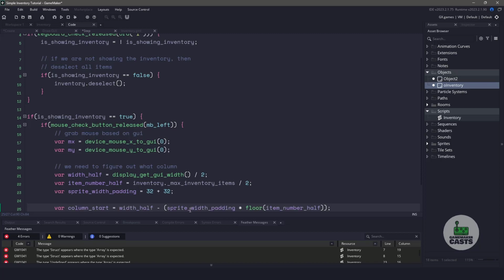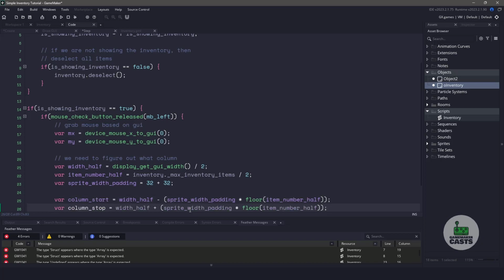The final variable that we need to know is where the column is going to start. So I'm going to take half of the graphical user interface and minus the number of items that we have based on the sprite width and padding. This will give us where the column is going to start. So let's also figure out where the column is going to stop by adding that information in instead of deducting. Now we can figure out where we actually clicked.